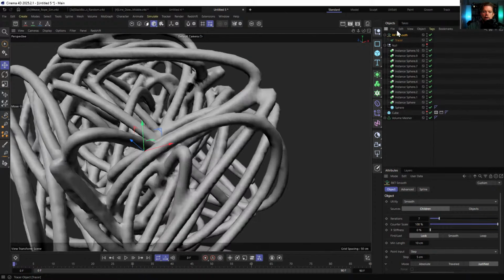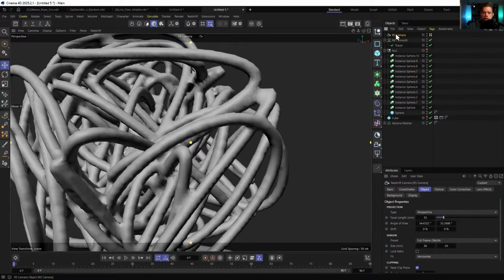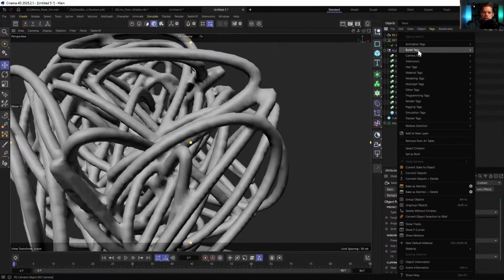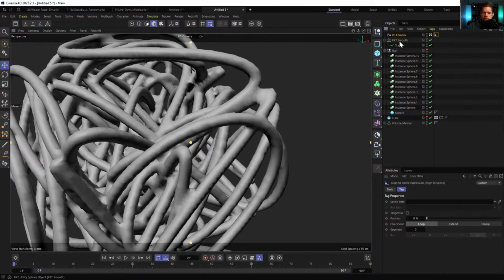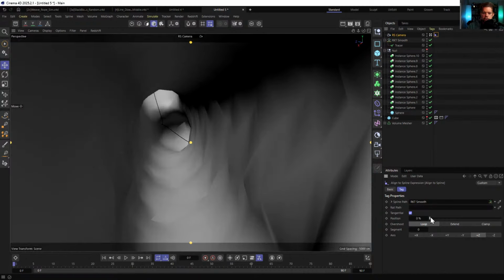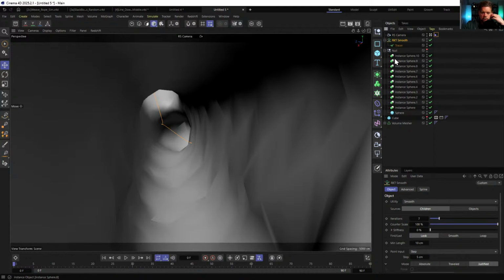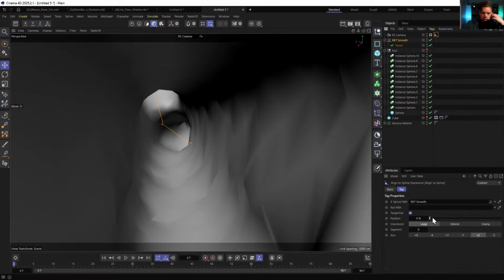So if we did this, let's just see how well this worked. I'll make a camera. I'll take the point of view of the camera. We'll make an animation, align to spline. The rocket smooth will be the spline. We'll say tangential. I'm now inside the tunnel, and we could subdivide it more if need be, but now I can just grab this and slide.